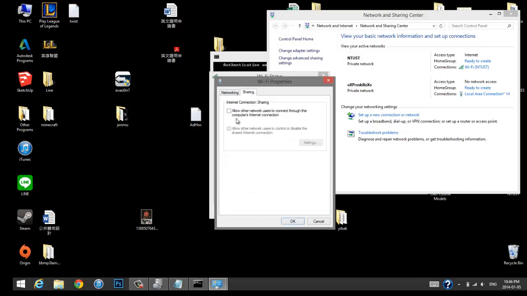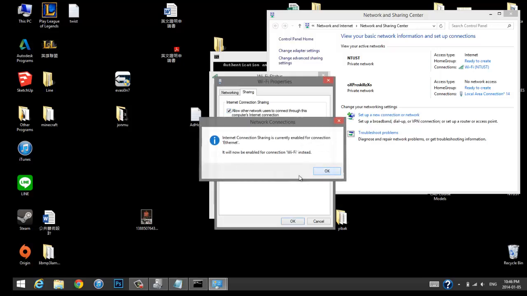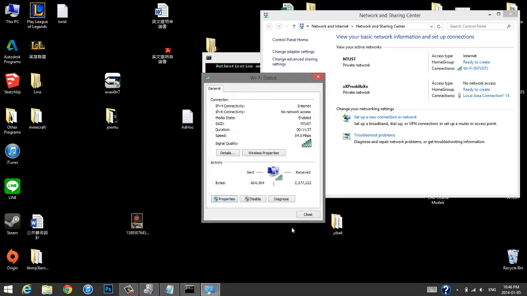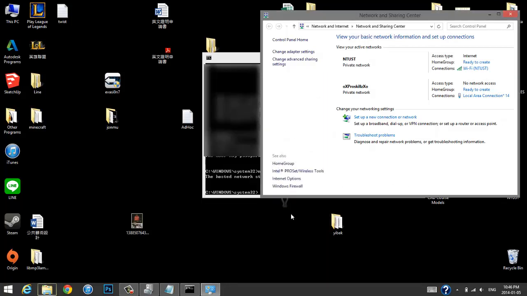Go into sharing and make sure this is checked, because if this is not checked, your device is going to connect to your ad hoc, but it will have no internet access. So you're going to have to check this. This one, you can check it or not. I recommend that you don't. Press OK. And now your tablet or your phone can connect to your laptop, which is connected to another internet.